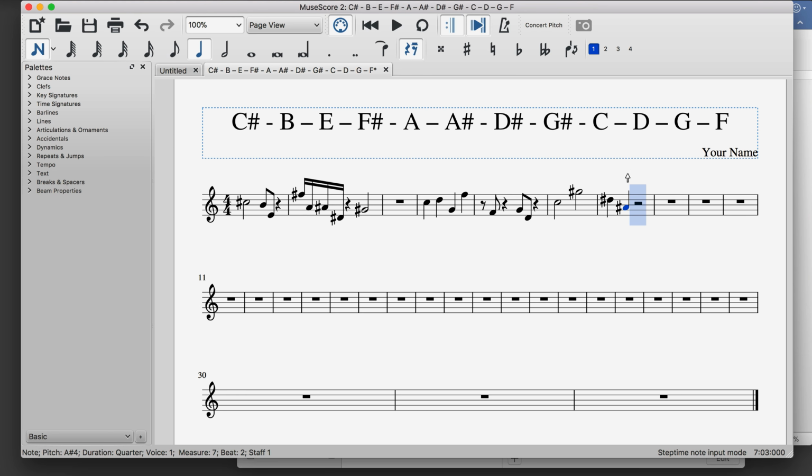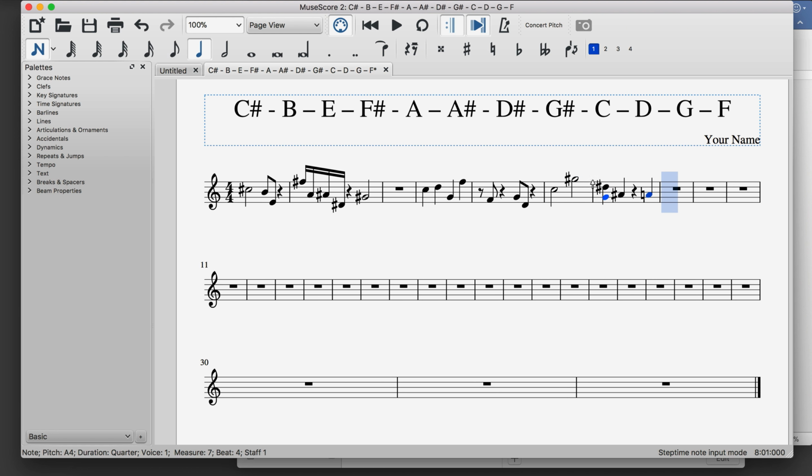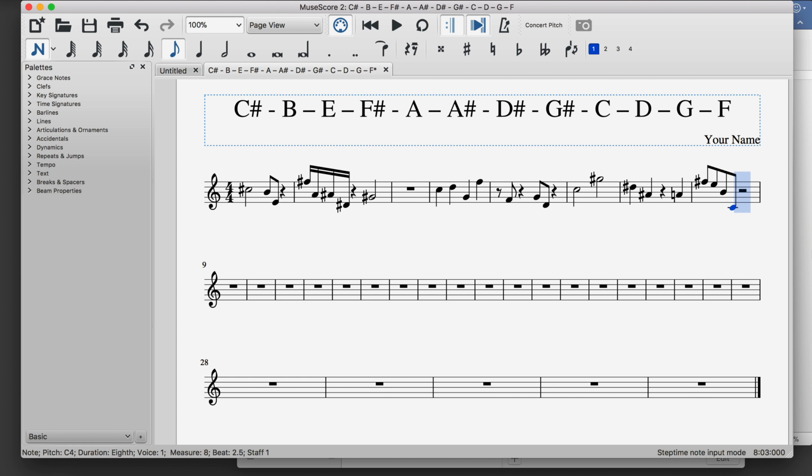Let's skip. We'll put a rest in. A sharp. And then I need an A. So A natural, because we need to put that in there. And we need F sharp. And let's do a cascade down. F sharp, E, B, C sharp, and we'll rest. So now I've got an instance going backwards.